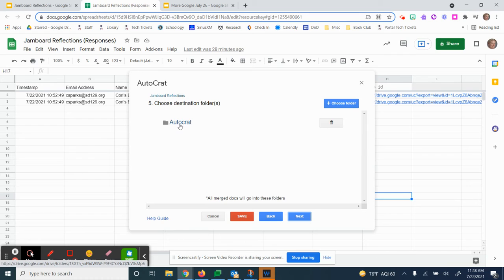Choose a destination folder. So I created a folder in my Drive called Autocrat. It will default to just your Drive because these documents will go to your Drive. So you will have a copy of these documents in your Drive when Autocrat creates them. I'm going to go ahead and click Next. A dynamic reference folder. I don't know what that is, but if you would like to find out and let me know, I welcome the knowledge. So I'm going to go ahead and click Next.